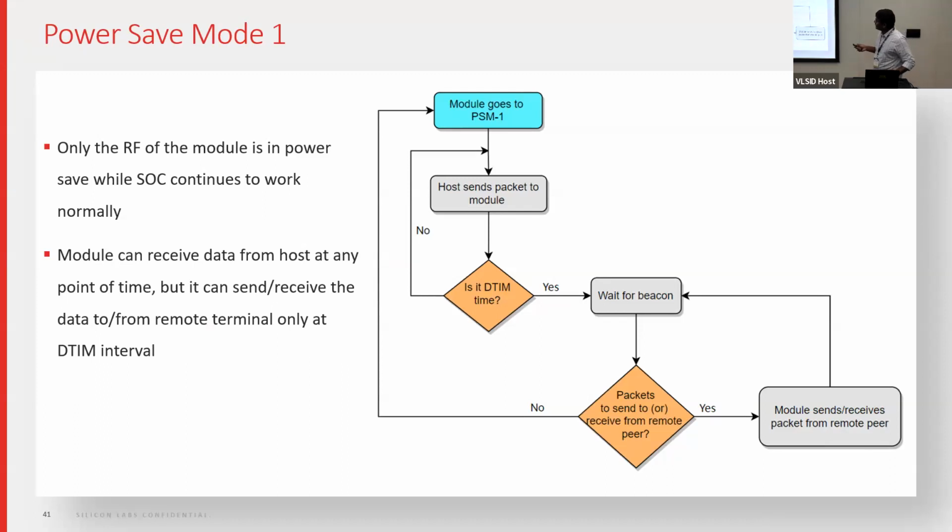So once the module is in power save, first if the host wants to send some data, the module will check whether it's a DTM time or not. If it is not DTM time, then the module will go back to sleep. If it is DTM time, the module will wait for its nearest beacon and get the data, and it will send or receive the packets that it has to the remote server. Till the packets complete on its side, it will send the packets, and if there are no packets to transmit, then it will again go back into power save mode 1.